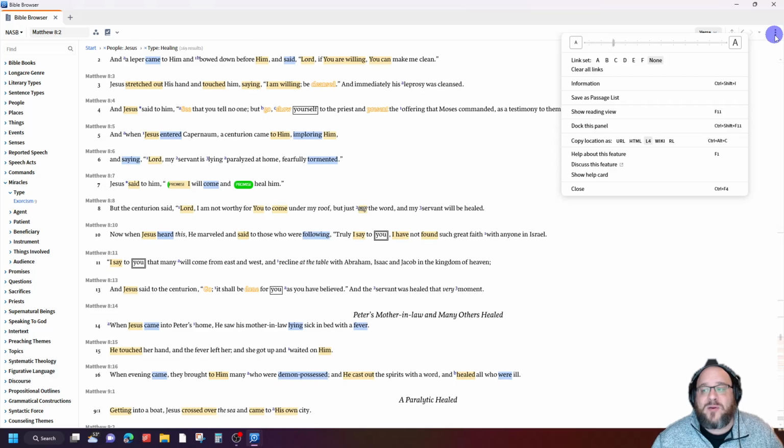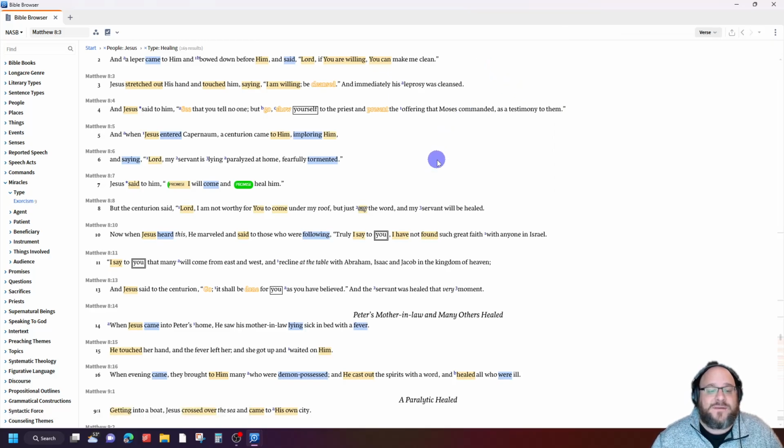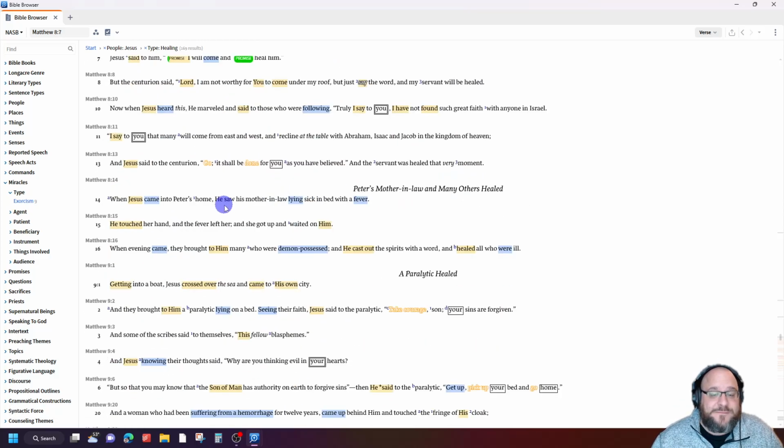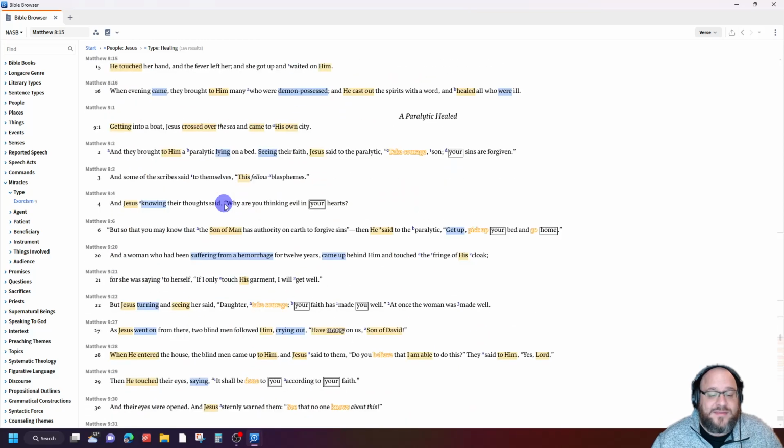And when you go to the right-hand corner up here with the three dots, you're even able to save these into a passage list that you can come back to later. So you could have a passage list of all the different times that Jesus has healed something. Also, you can have your visual filters. So I have anytime a promise is marked within the text, I have that as a visual filter. And so right here in Matthew 8:7, it's a promise. Jesus said to him, I will come and heal him. That's a promise. And so you get a lot of information here within the text.